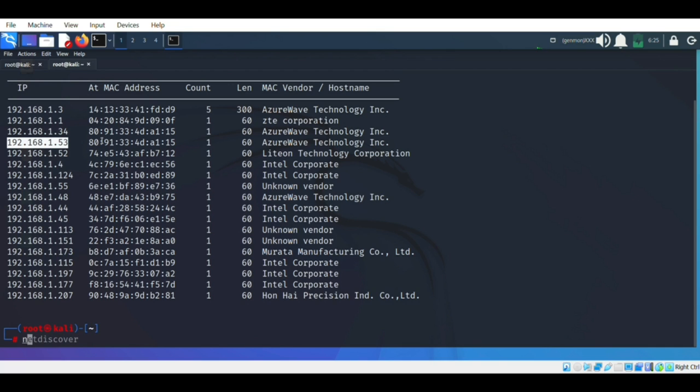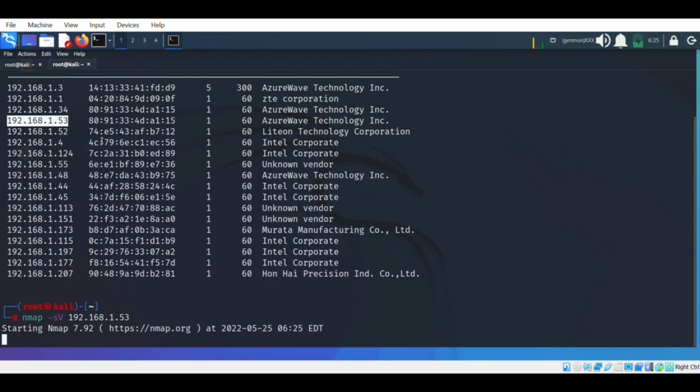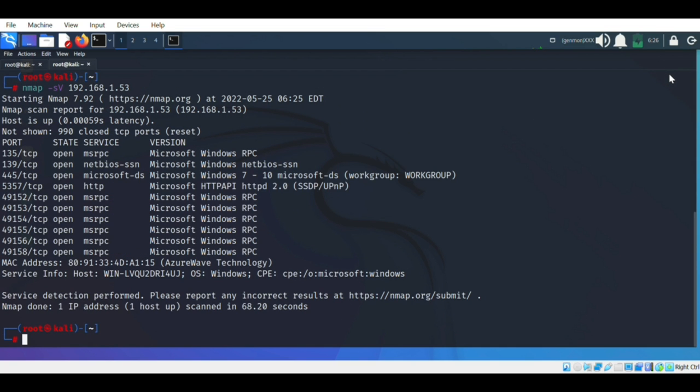Now let's run nmap on that machine. Nmap with the -sV option, which is used for the service and OS version, and my IP. Let's run it. Alright, now we can see that nmap has successfully run against our IP. And now we can see that port 445 is the SMB port.